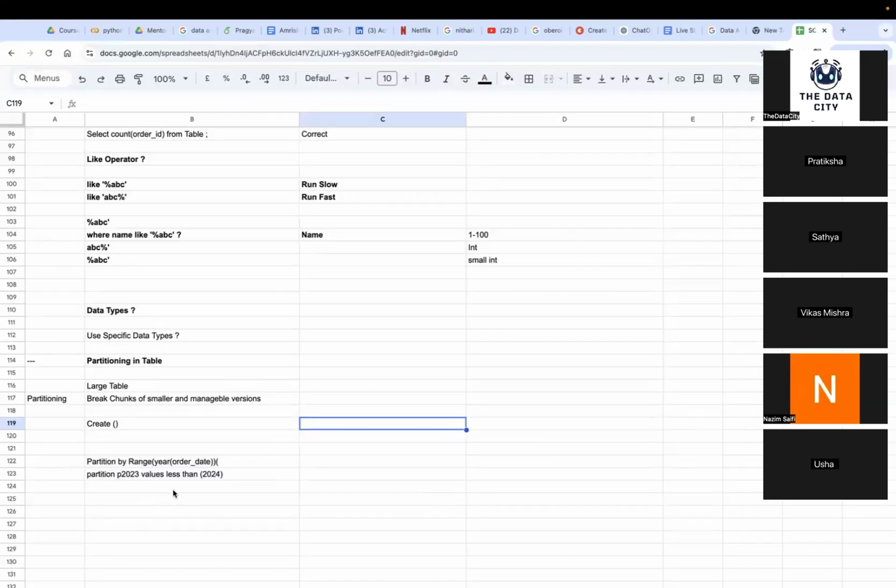But this is just a syntax. You can make n number of partitions for easily managing your tables and to get data faster. So that's all about SQL optimization.